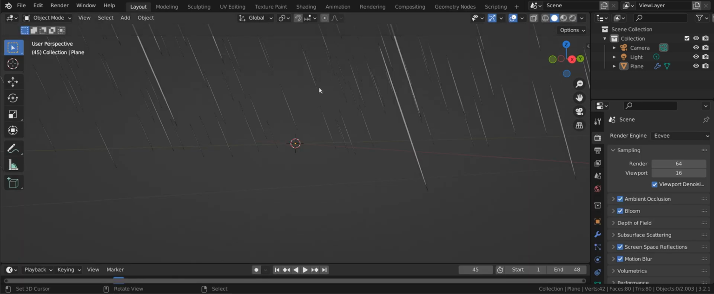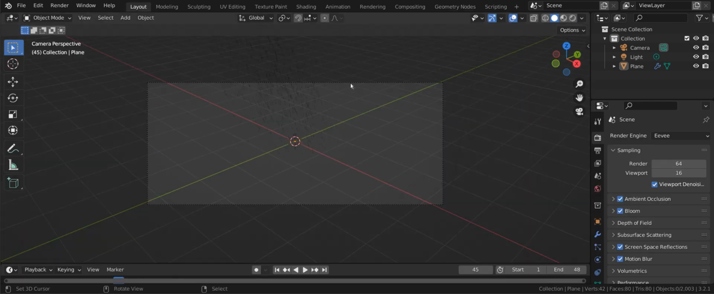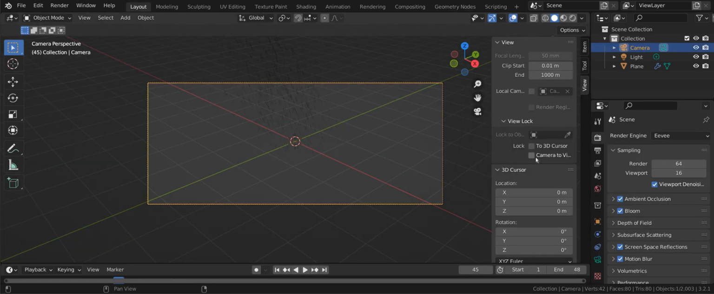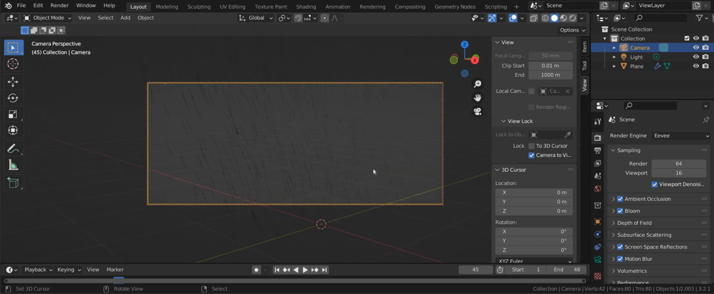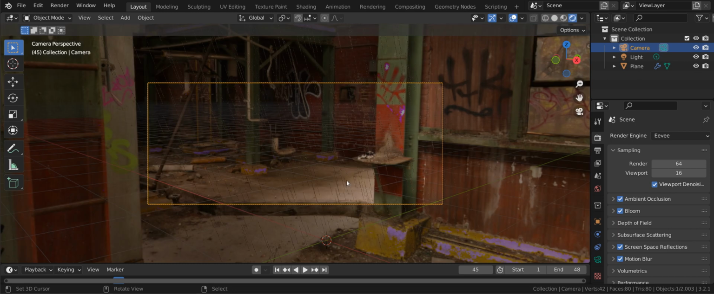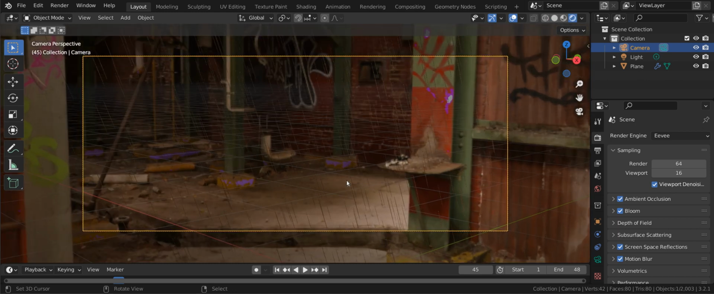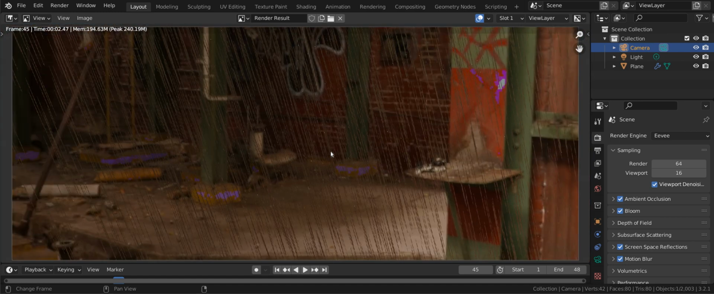And if we hop over to layout, let's just pull the camera around to something a little more sensible. So we got ourselves some rain. So in the viewport, we get this much rain. But if I hit render, we get far more rain. That's the end of the tutorial.